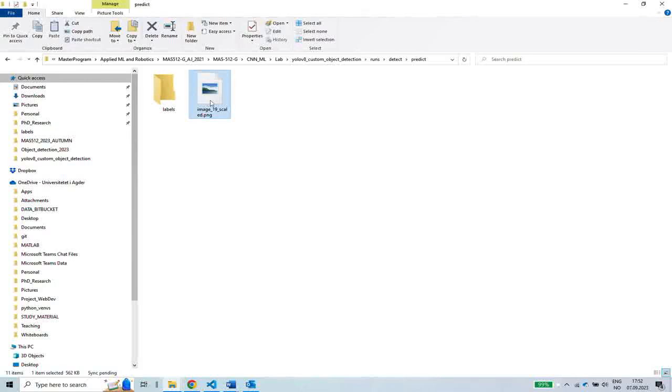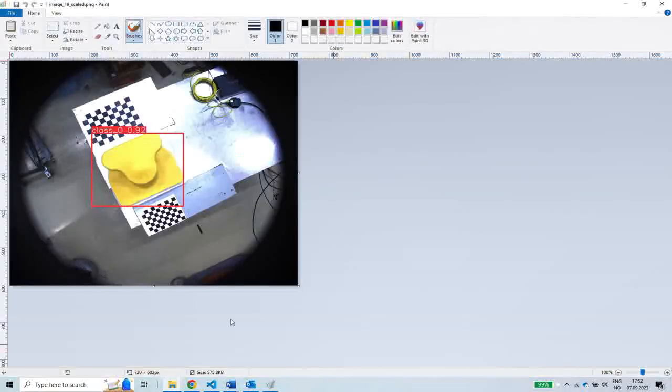So you have this class 0, but normally it should be bollard. So maybe if we train it for more epochs, then we should be getting bollard here.